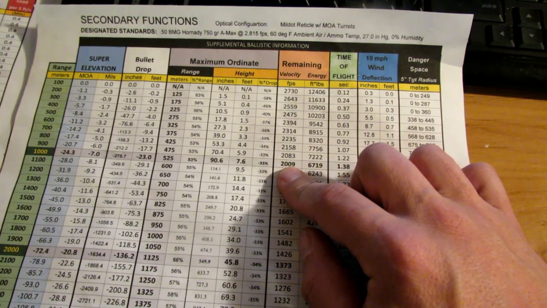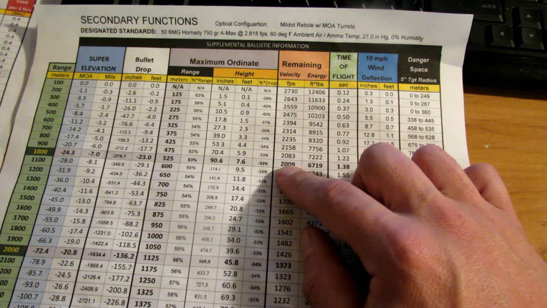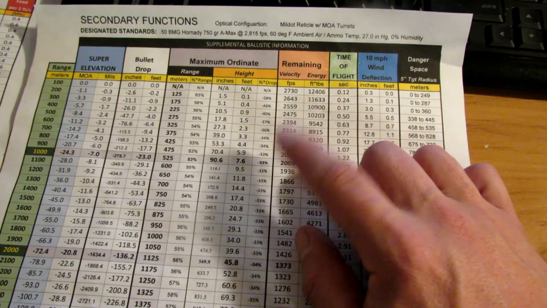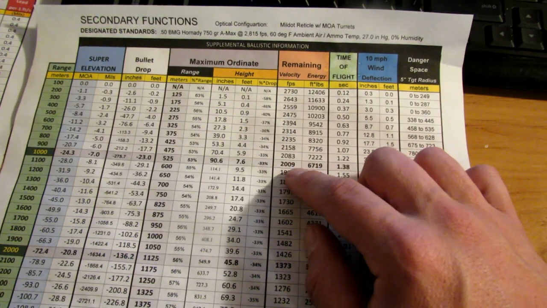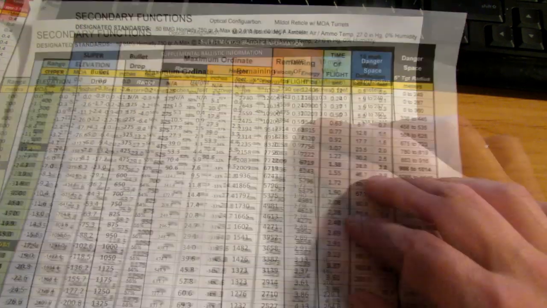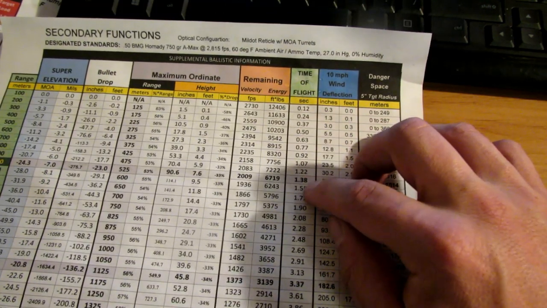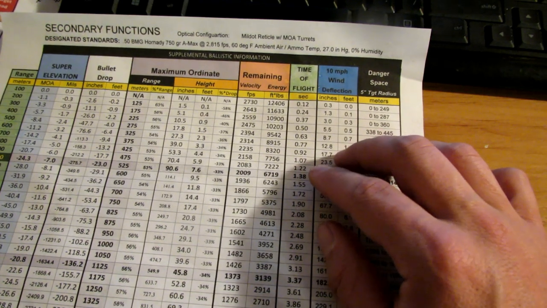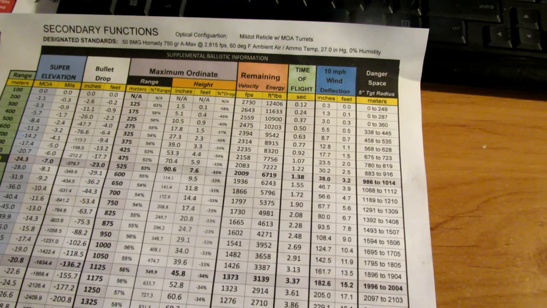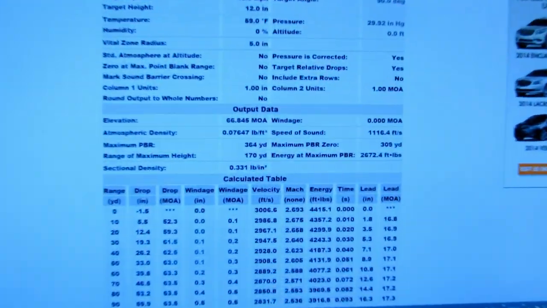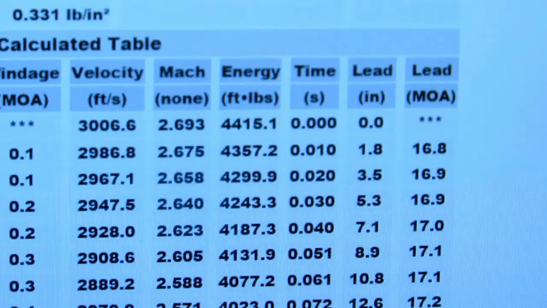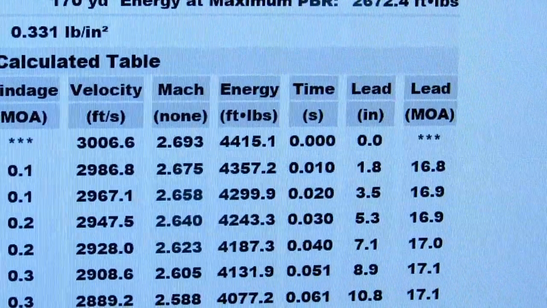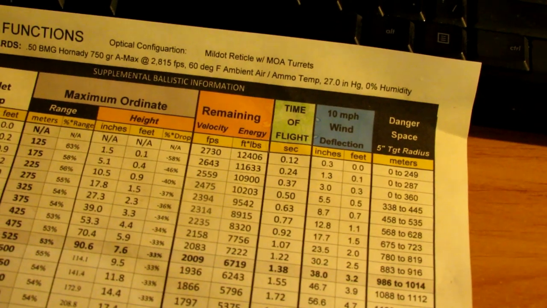This is going to be handy for things like lead, or if you've got an animate target that's moving erratically. There are some factors you're going to want to account for in that. Likewise with your time of flight, that's going to be important for lead as well. And that's another thing you can get straight from JBM Ballistics. It has the flight time in seconds right there. So that's another thing you're going to want to have. It's going to be a cut and paste.